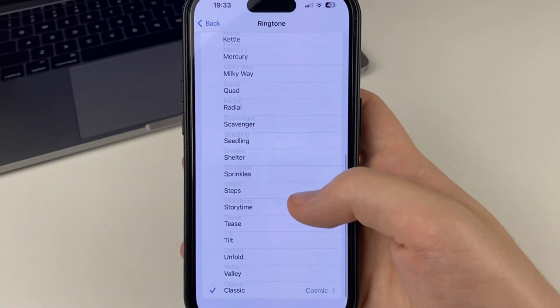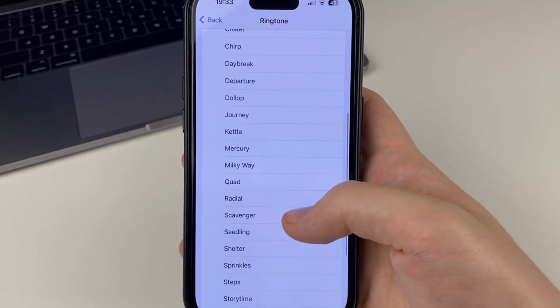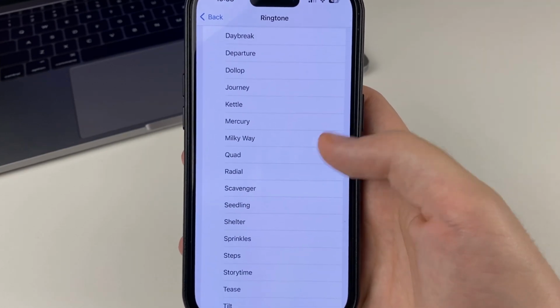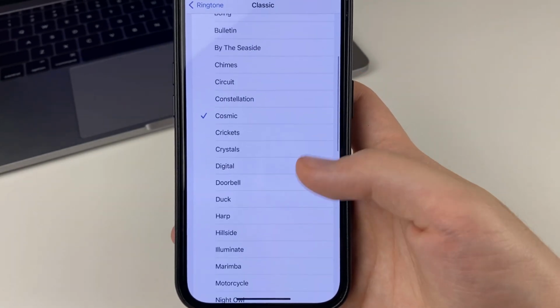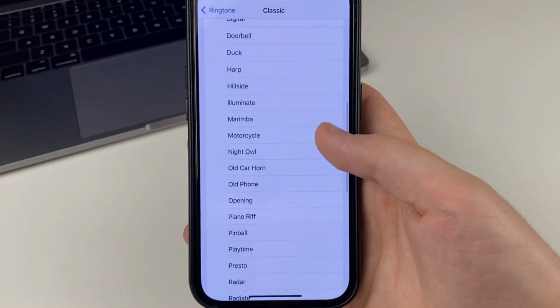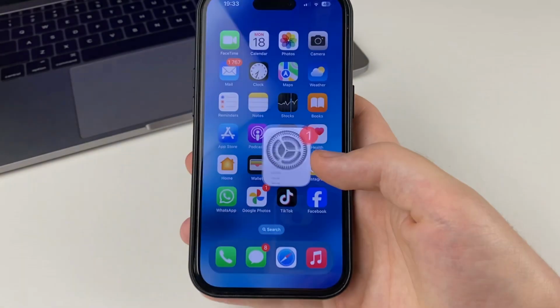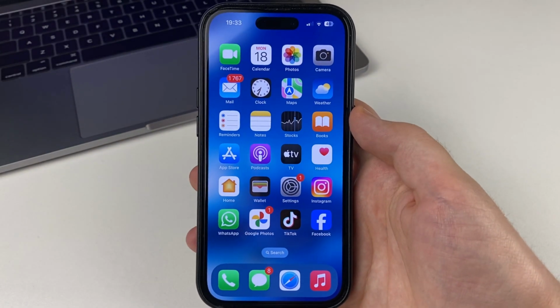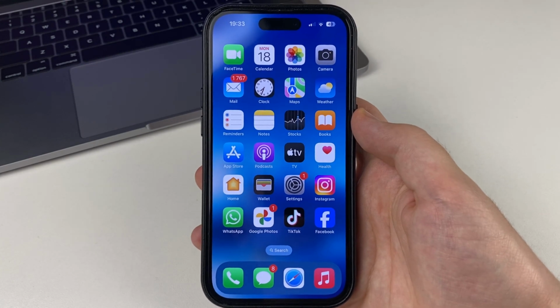We click on ringtone. Now here we select any song, any music we want. And we can check the box like this. We can also click on classic and we can select anything we want. And select. Once we've selected, we exit. And now this ringtone will be our default ringtone when someone calls us.